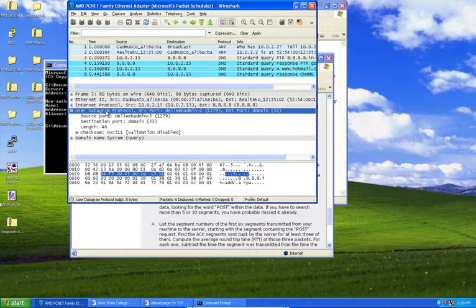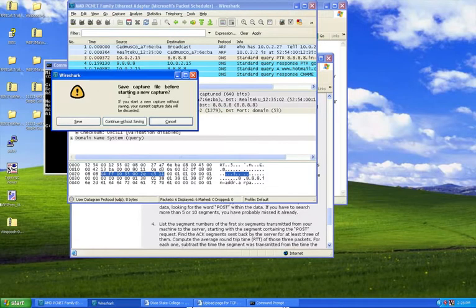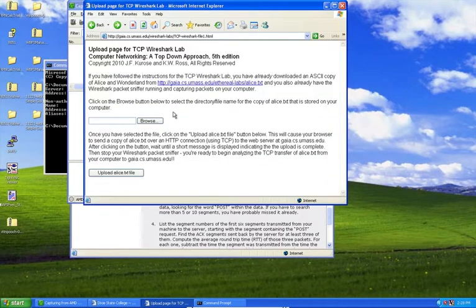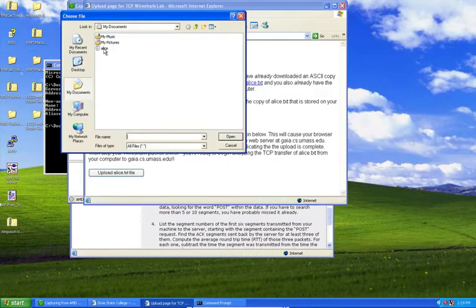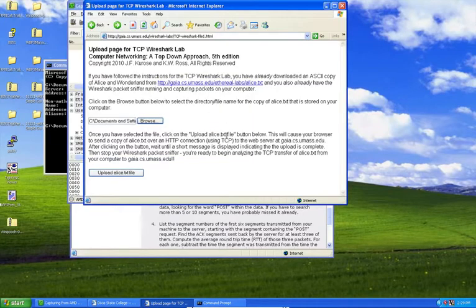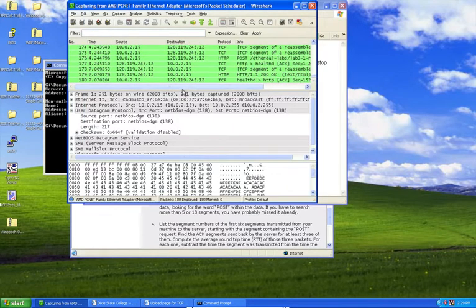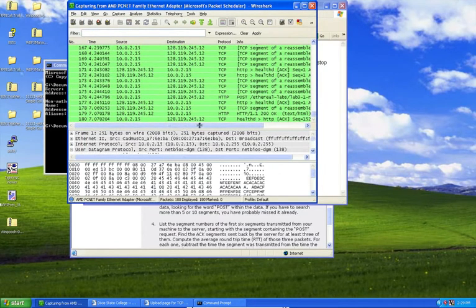The second part of the assignment is doing some TCP work. So if I come back and start capturing again, you're supposed to download a file and then upload it back up. I've already downloaded it. I'm going to upload this alice.txt file again. And we will see back over here in Wireshark that it is indeed uploading it.